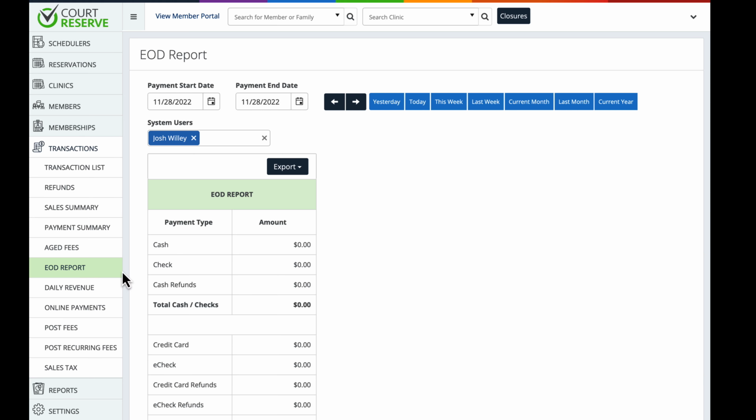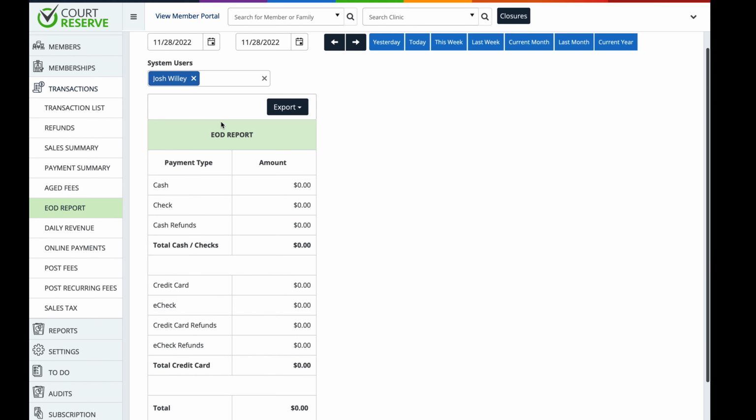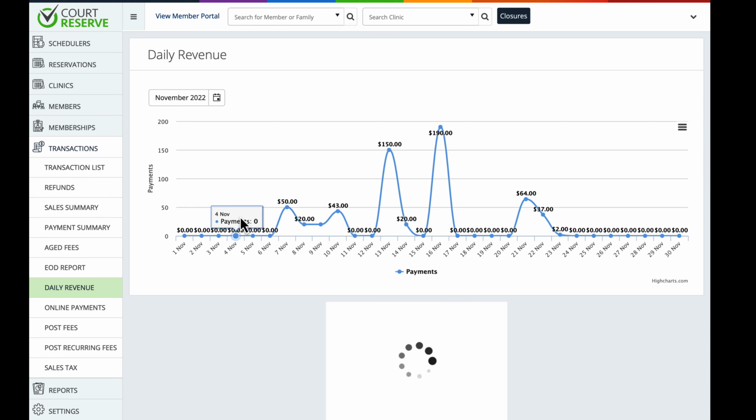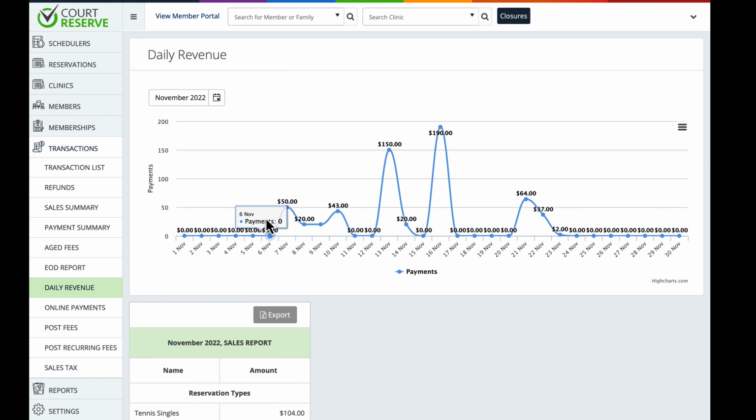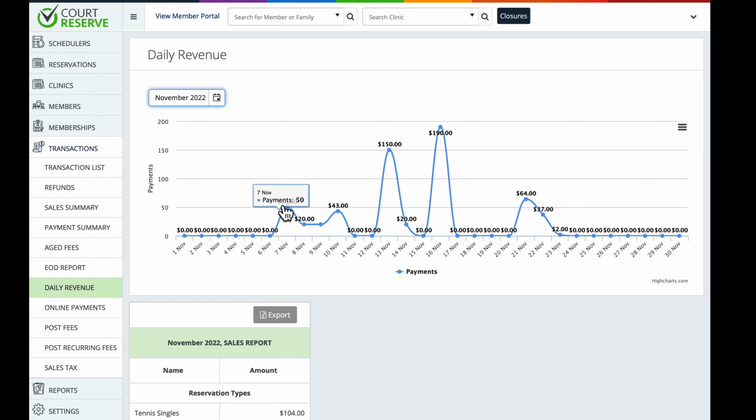But if we go to the end of day report, this will give us a way to see some total revenue from your organization for a certain day. By default, it's always going to choose the current day as the payment start date and the end date. But this would just be a way to get a daily report on how much revenue your organization is getting. We also have a daily revenue report here as well that's going to show you the total revenue for each day in a month here. So we can filter by month and see the total revenue that your organization was getting on a daily basis.